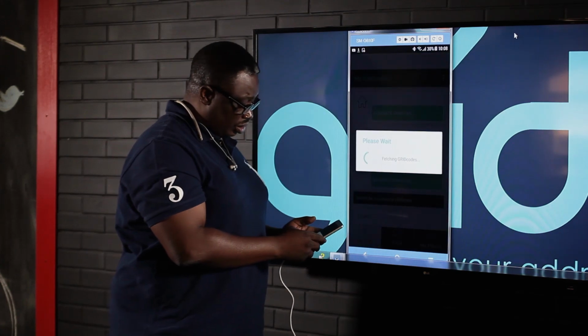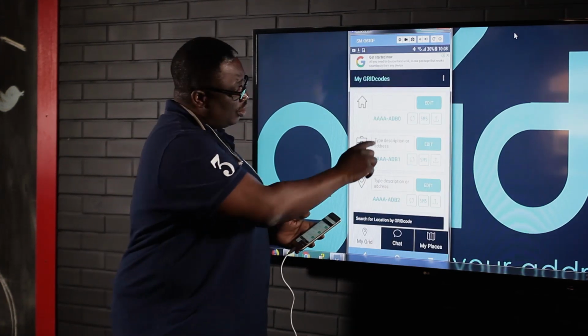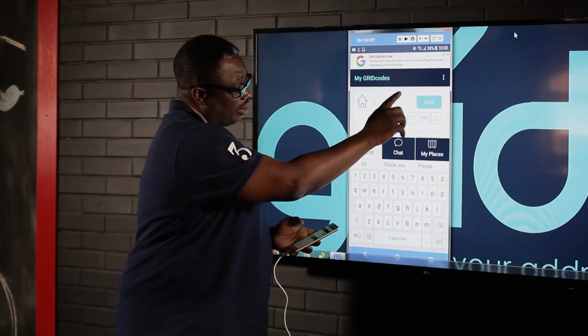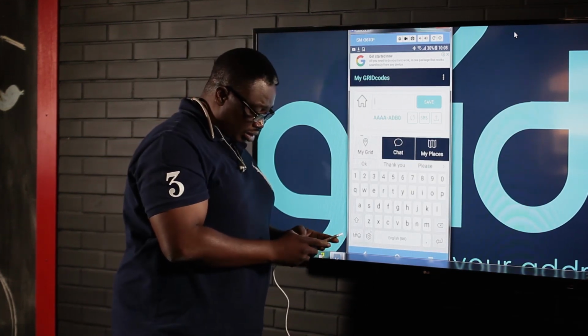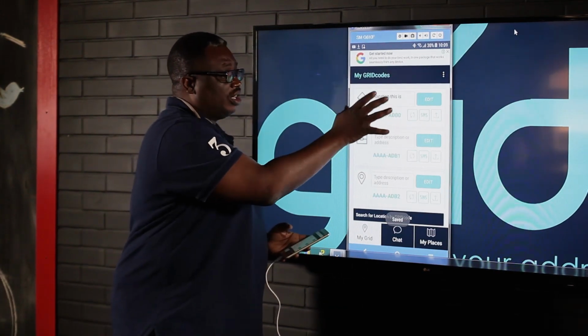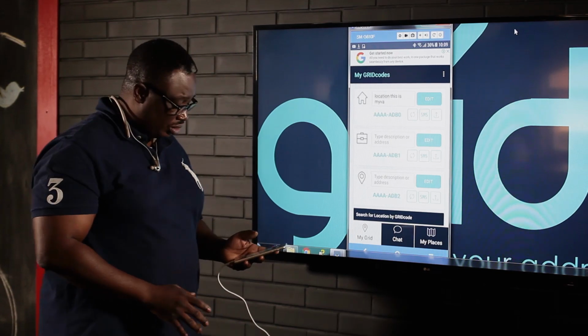When you generate a code, you need to type the address of where that code is. Just hit the edit button. That was that button there. Type the location and then you just hit save. Once you hit save, that location is associated with the grid code.